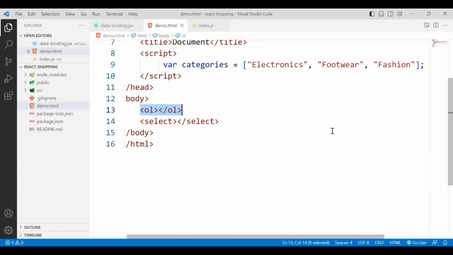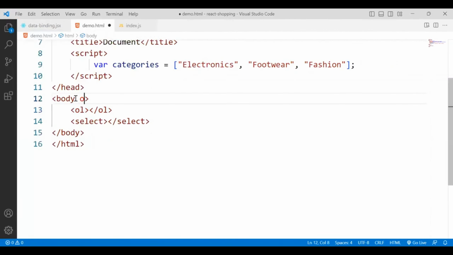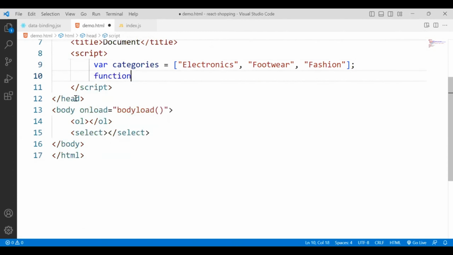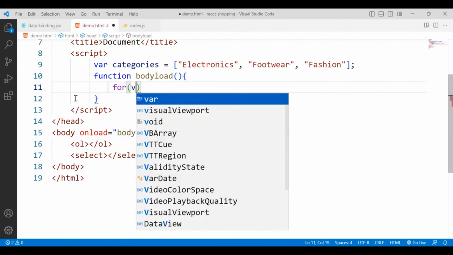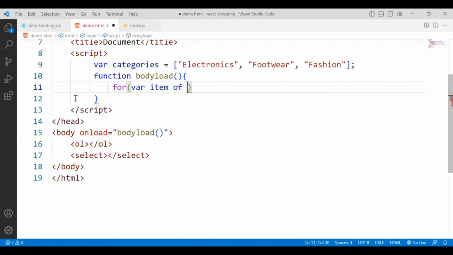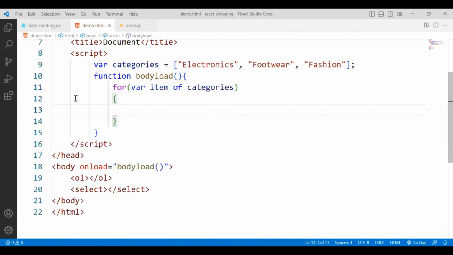In general JavaScript, this is a lengthy process. What is the process? I will tell you. You have to write an event, on load, body load. You have to write a function, the body load function. In this, we have to read every element from the categories array. Then we use iterators like for, let item of collection. The collection name is categories. Now we are reading every item.